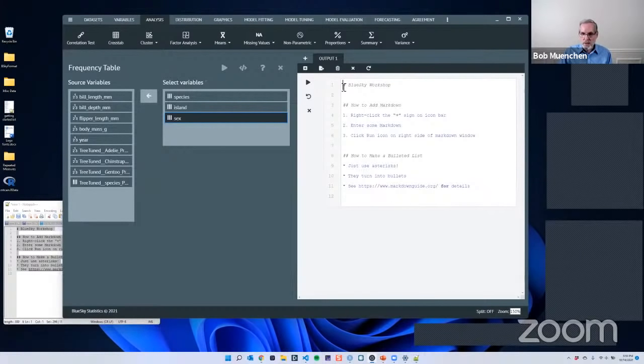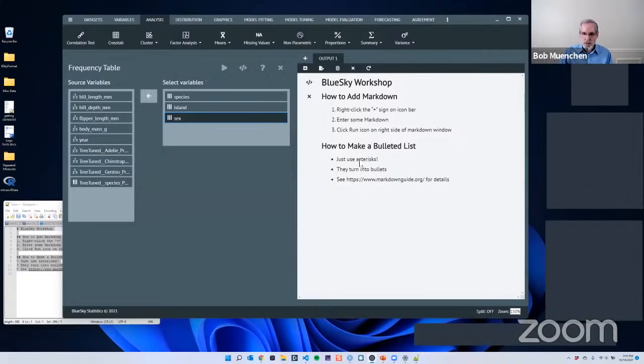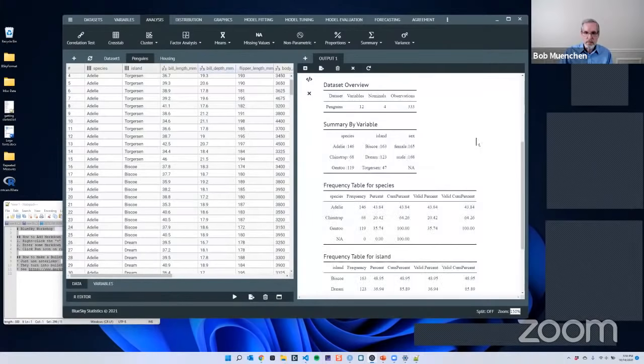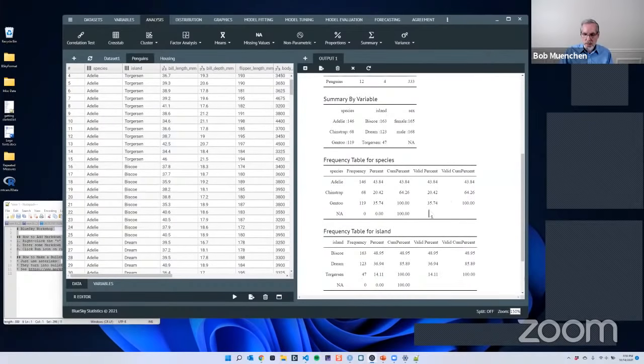So Markdown, if you haven't seen it, a little hash symbol says, make this a big heading. This says, make it a somewhat smaller heading, and so forth. If I run this, then I see what it looks like formatted. Okay, so now let's go ahead and run this and add this to our report. So here are our frequency tables.